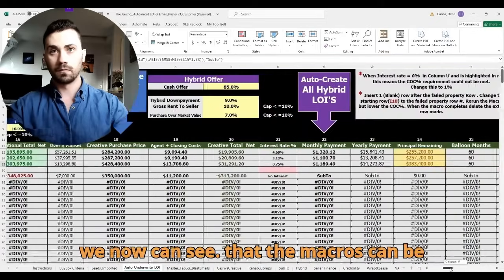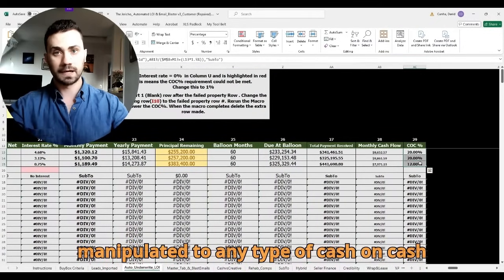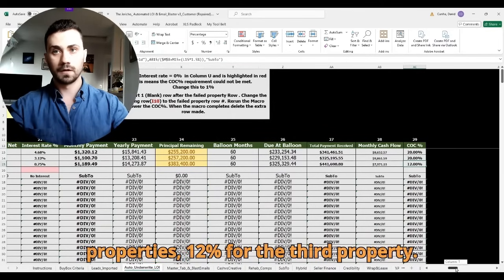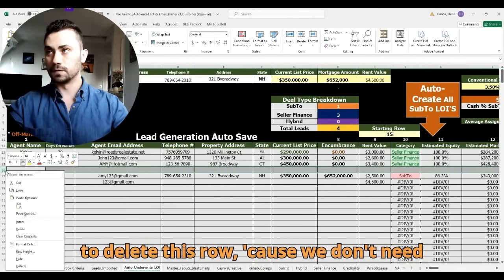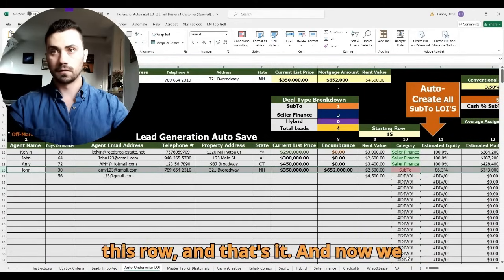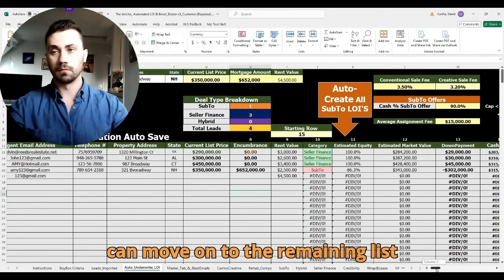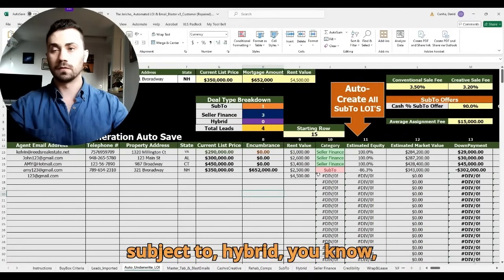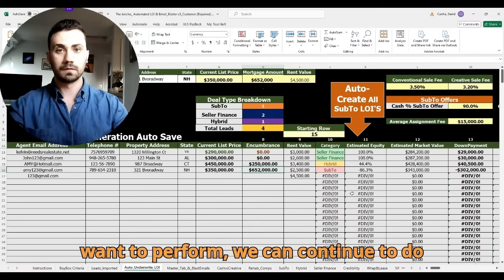And so we now can see that the macros can be manipulated to any type of cash on cash percentage. We have 20% for the first two properties, 12% for the third property. Now that we have fixed that, we're going to delete this row because we don't need it, and that's it. And now we can move on to the remaining list that we have here for seller finance, subject to, hybrid, whatever auto underwriting that we want to perform, we can continue to do that.